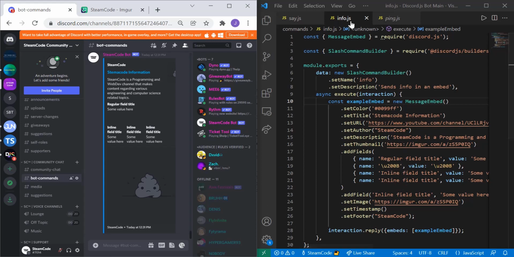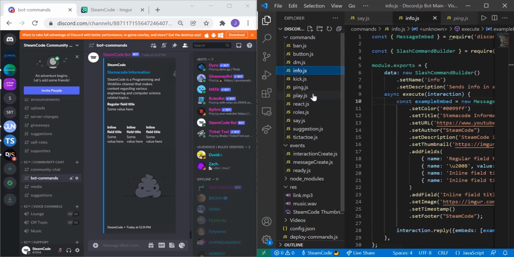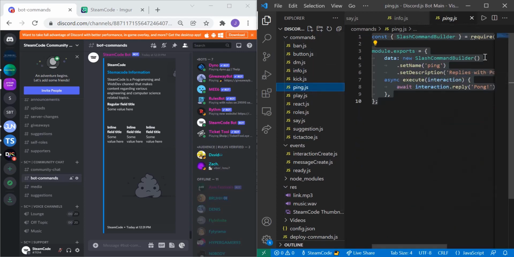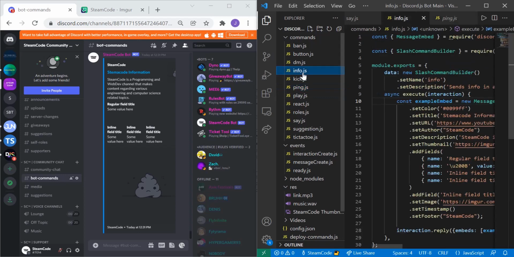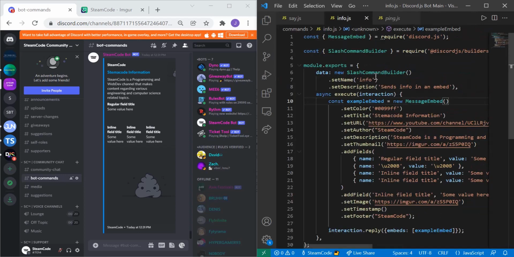So inside of our info.js command, you want to create this within your commands folder. I just copied my ping.js straight over and used that as a basic template for this info.js file. So once we're inside of info.js, we first need the MessageEmbed. So MessageEmbed equals require discord.js. We also need the slash command builder, just like in ping.